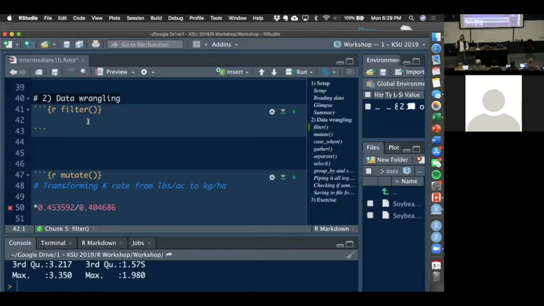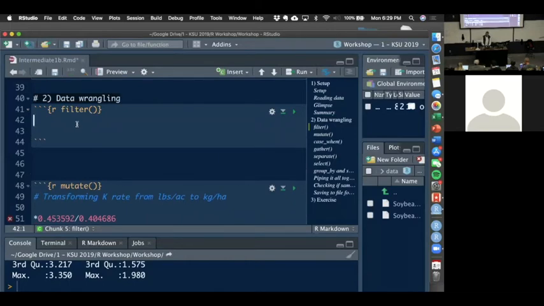Has anybody here used pivot tables in Excel? Some people did. So what I'm going to show you here is basically some functions that are kind of like pivot tables on steroids. They do a lot more efficiently, are a lot less prone to error, and are really helpful. All right. So the first one here, I want you to create an object called soyk_1.